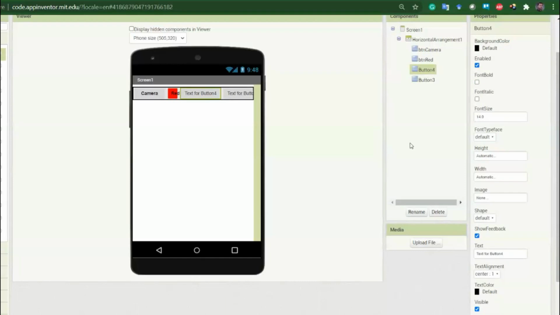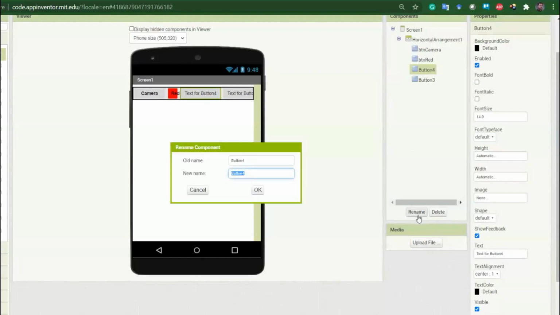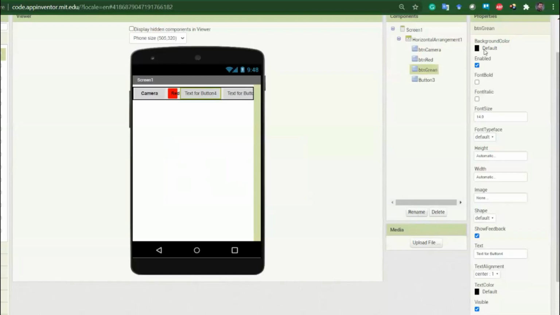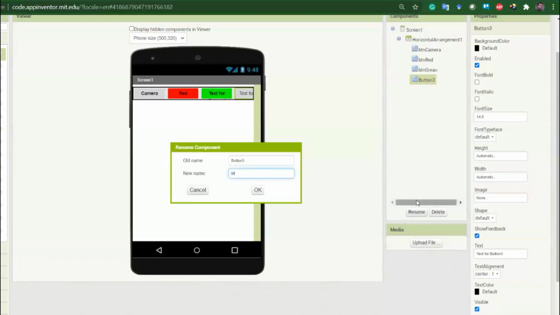So this one we will name BTN green. The background color should also be green. This one should be 25 also. Let's try 25 first. What's wrong with the red one? 25. Oh, I put 25 pixels. It should be 25%. Okay, and this one should be BTN blue.